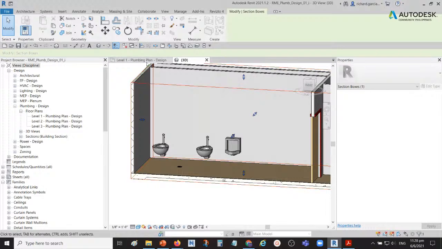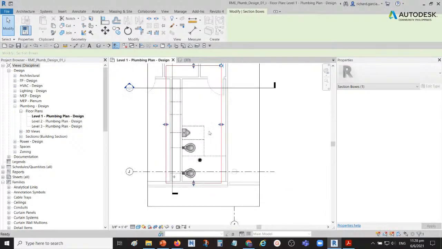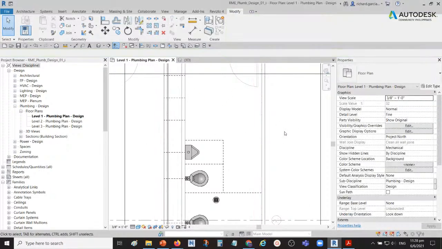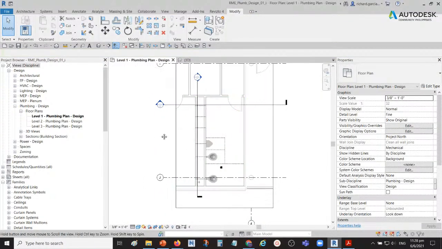But at least, just like what you're seeing here in this exercise, you can put some reference lines to place your family. And another thing that I want you to check out is this System Browser. That is another type of window, just like the Project Browser and then the Properties.